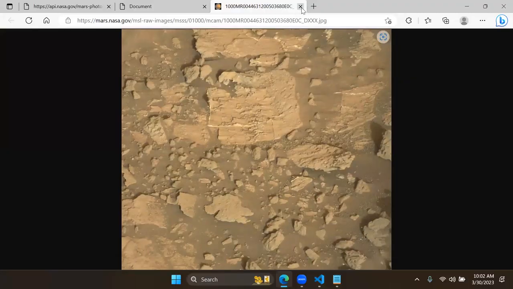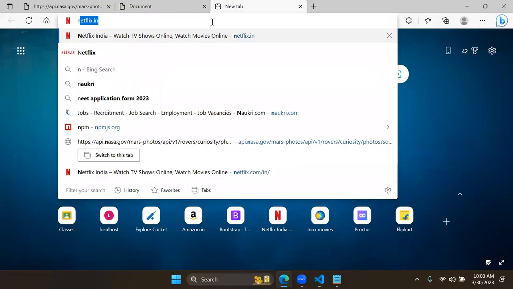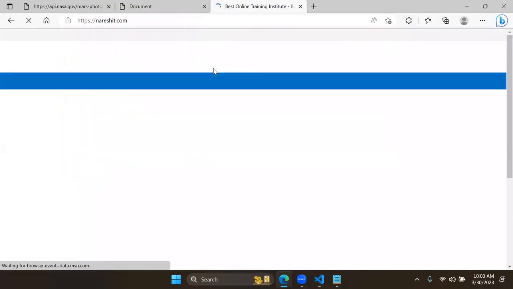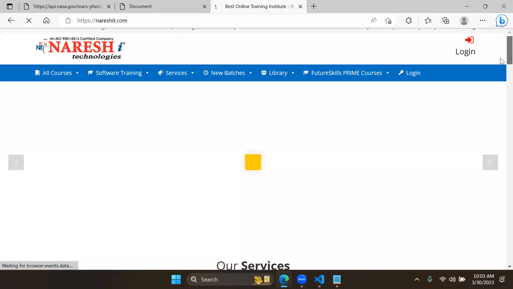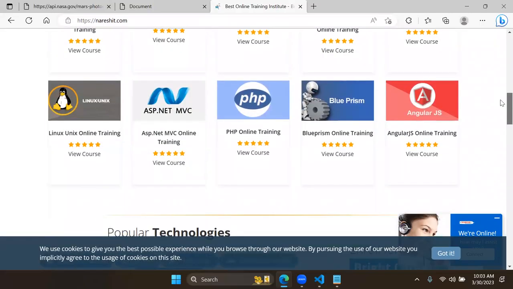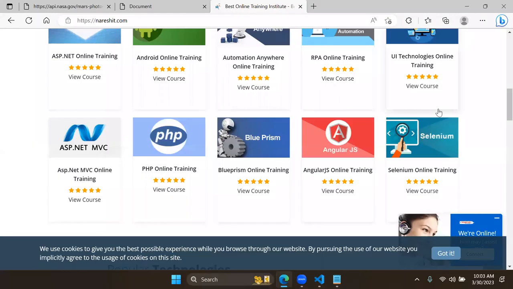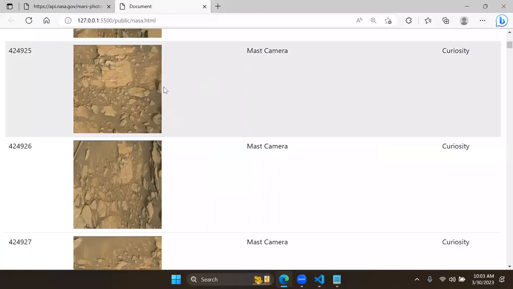Sometimes they say, okay, I don't want a table, I want cards. For example, suppose I open some website, some Naresh IT website. When I open this website, they have some course details, and you see the course details, they are using cards. And they ask, I want all the photos like cards. Then you must be able to design such presentations. Data is same, only presentation style will be changing.